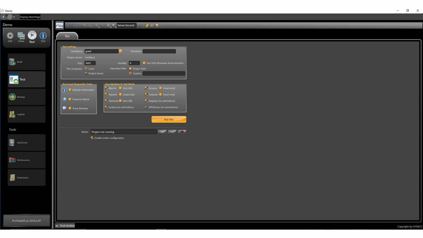The Test submenu allows you to run the project in test mode to test changes without affecting your production environment. In test mode, Historian and Alarm data logging will use local test databases rather than your production databases. Each module can be set on or off, so only the functionality you want to test will run on startup. The built-in diagnostic tools can be used to help resolve any issues with the project, tracking error messages, or watching tag values in real time.